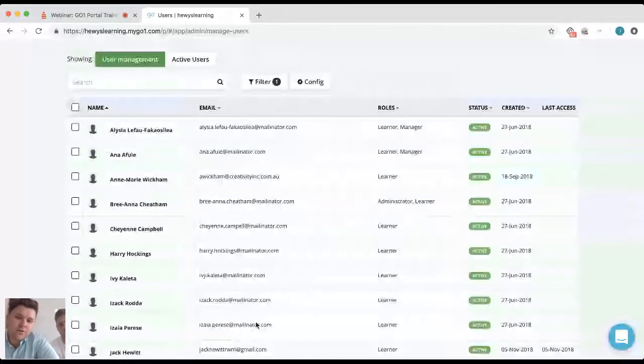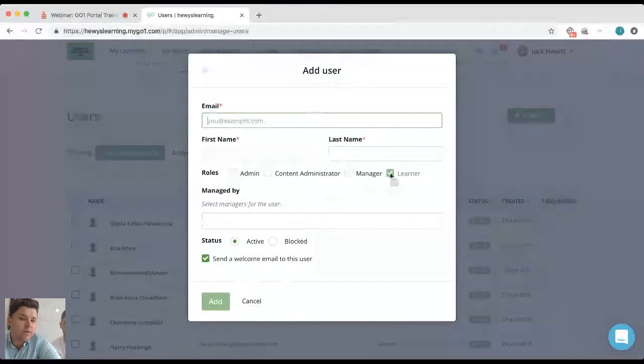And to add a new user to the portal, we click on the Create button and we can fill out their details. Now, our unique identifier is their email address, so just ensure that that is correct. You put in their first, last name, what role they are, who they're being managed by, if you've got managers already set up in the portal, as well as their active status. So making sure that if their status is active, they're active in the portal, and if they're blocked, they won't show and won't have access to the portal.